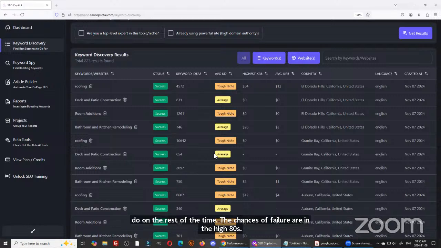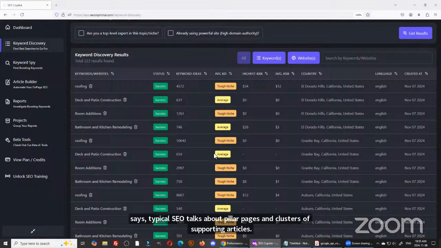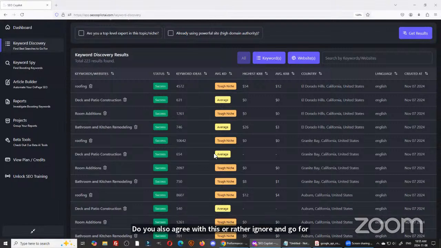RB says, typical SEO talks about pillar pages and clusters of supporting articles. Do you also agree with this, or rather ignore and go for perhaps unrelated terms according to your software? RB, what a great question. I'm going to save that for the end. It's kind of based on keyword discovery.